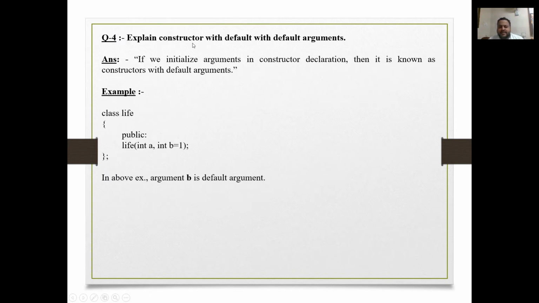Next one is: explain constructor with default arguments. If we initialize arguments in the constructor declaration, then it is known as constructor with default arguments. Class life, then public life(int a, int b = 1). Here I am taking 1; by default b is 1, I have taken equal to 1 here. So in the above example argument b is a default argument. If I take any default argument and give it a value, that is called the default argument of that particular constructor.